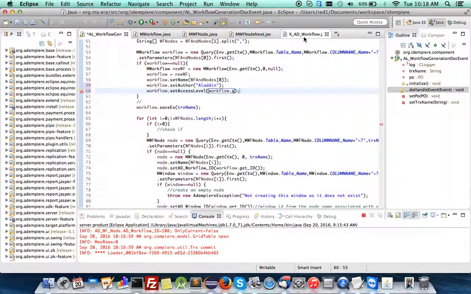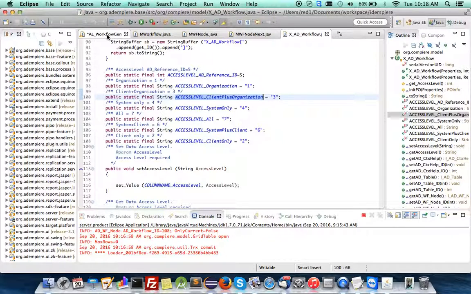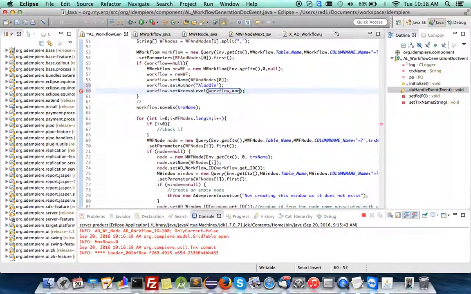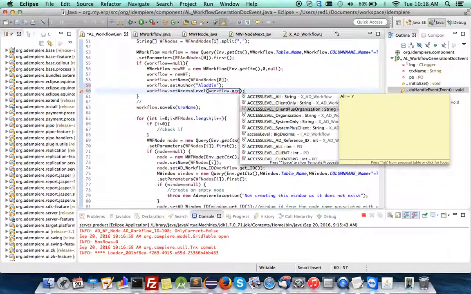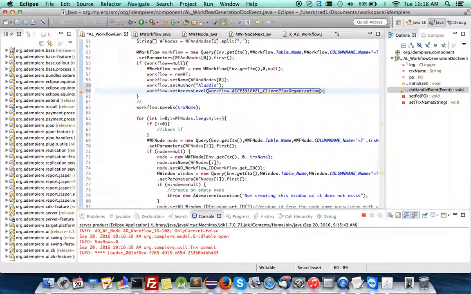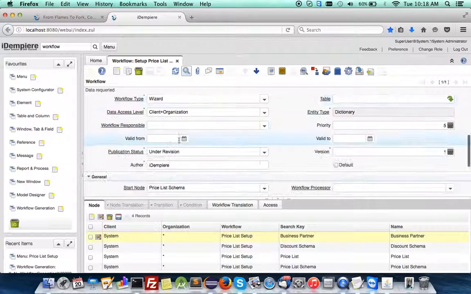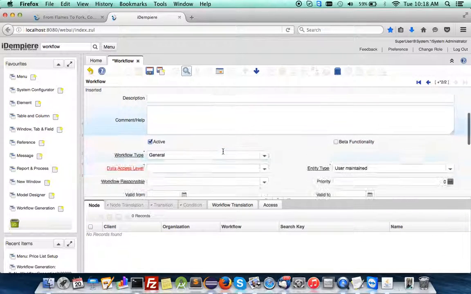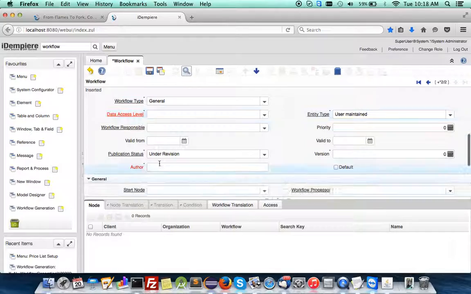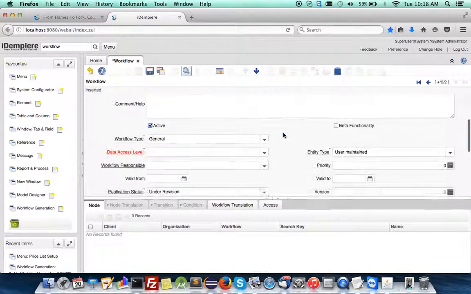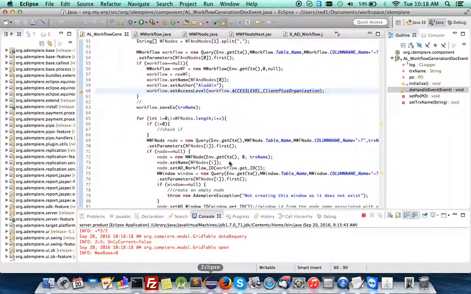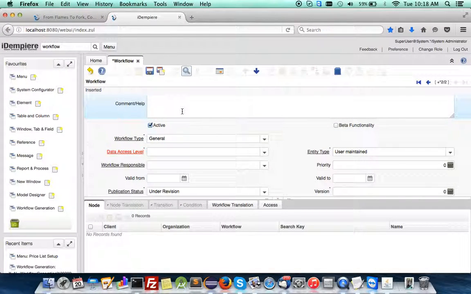What's the name? Access level. So control space, access level. There you have it. There, that should settle that you have fulfilled the mandatory elements: name, data access level, and author. There may be other stuff when you do the save, but at least in this case, you have conveniently solved it by picking at the workflow, right?